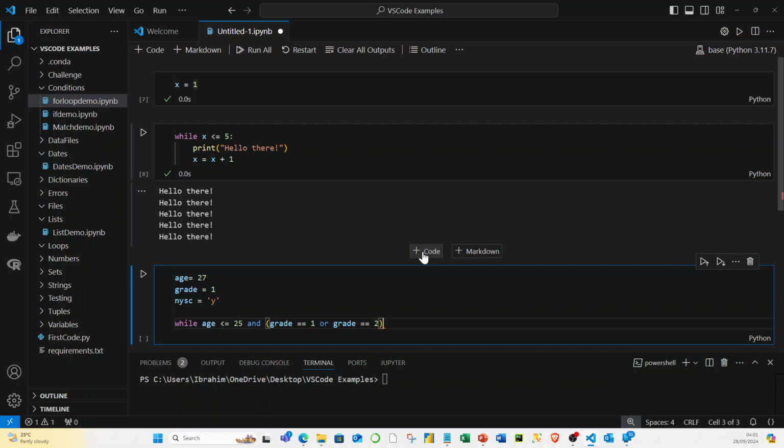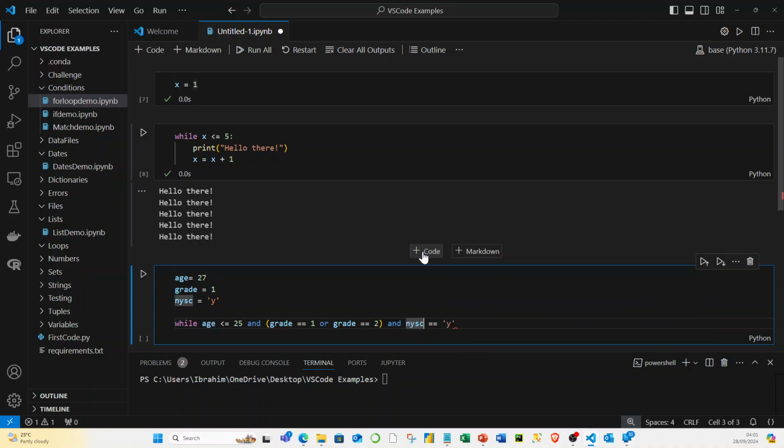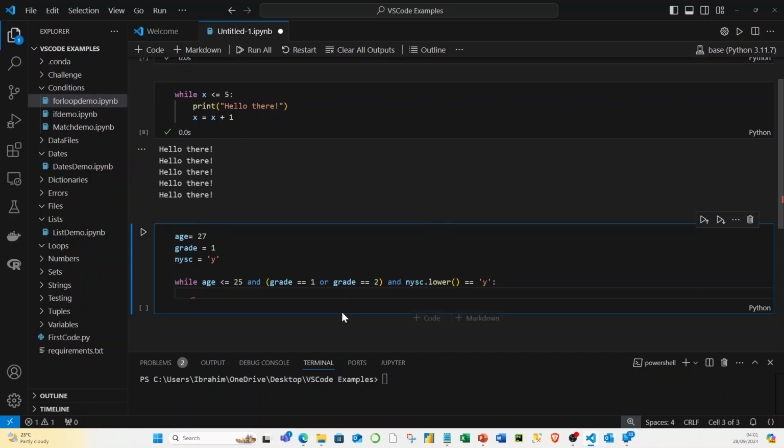Okay, that's not all. And NYSC is equal to yes, whatever the situation is, if it is converted to lowercase. So you can have this and then say, for as long as all the records that are passed to you have this, you can start doing some things.